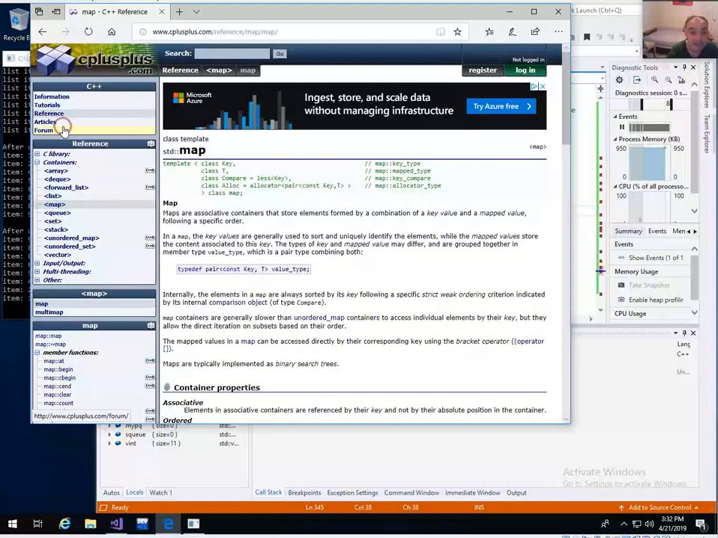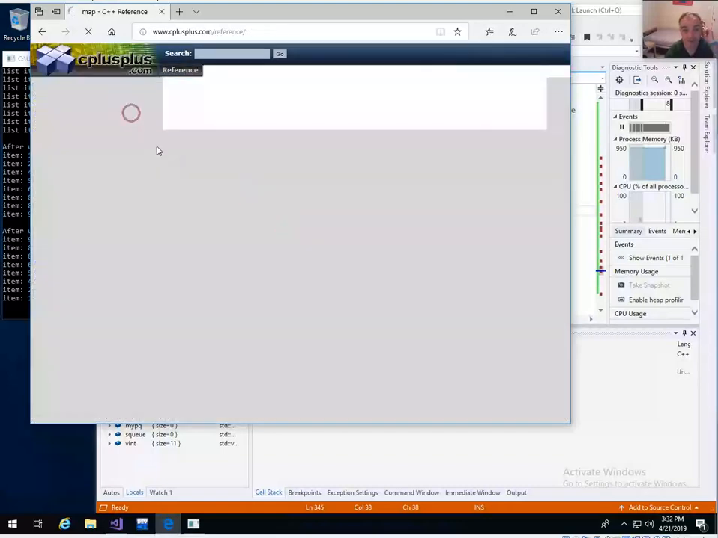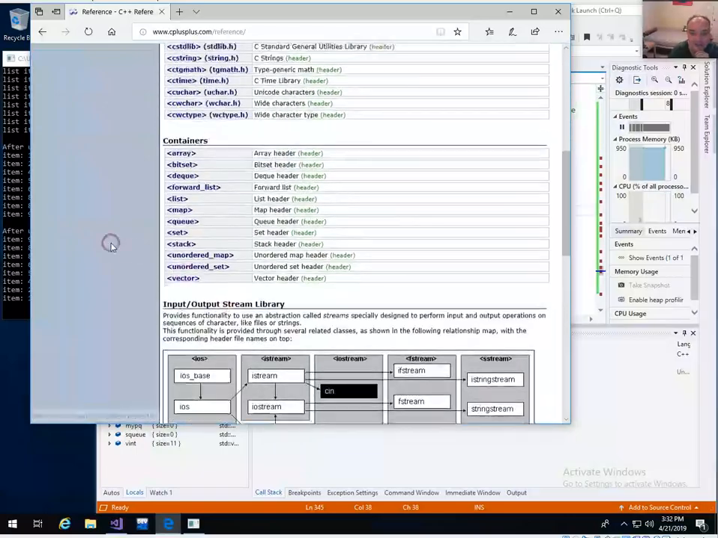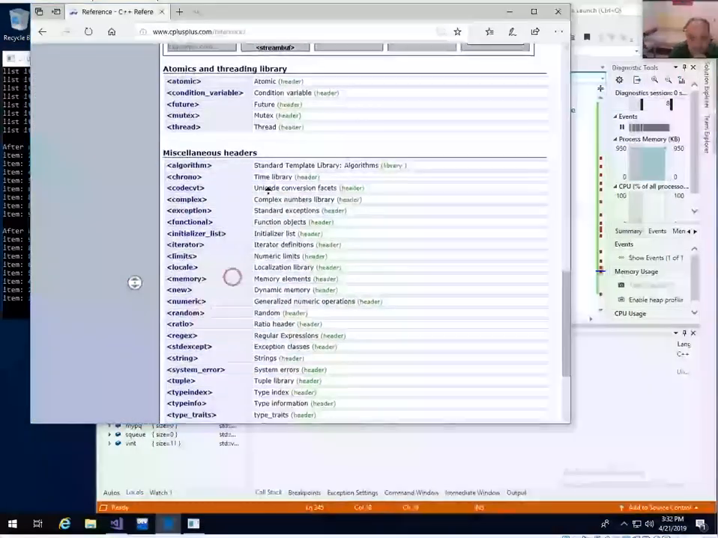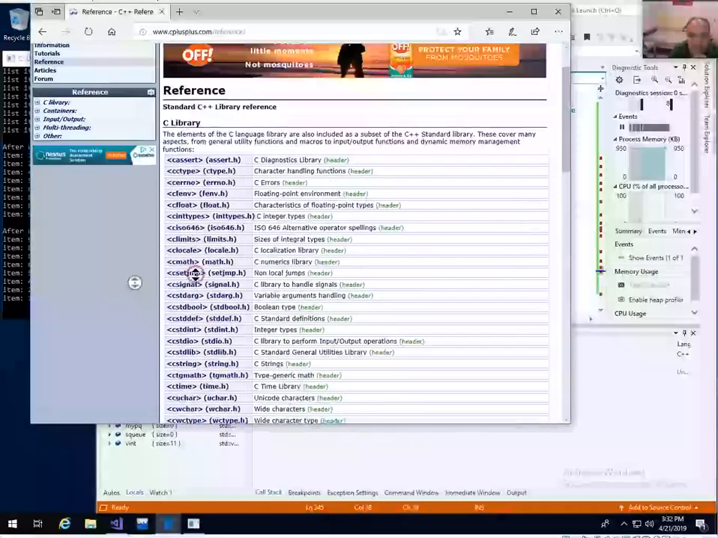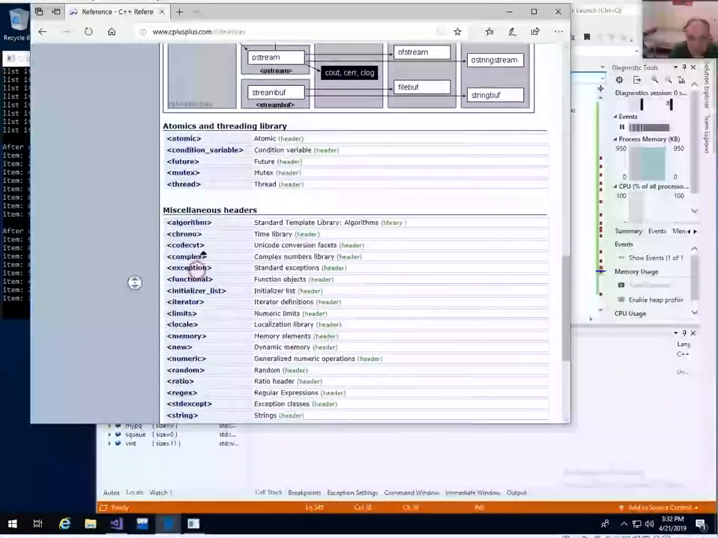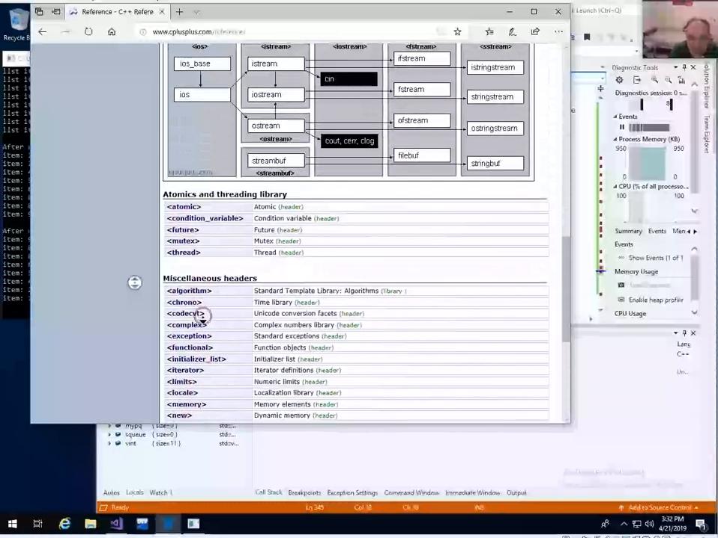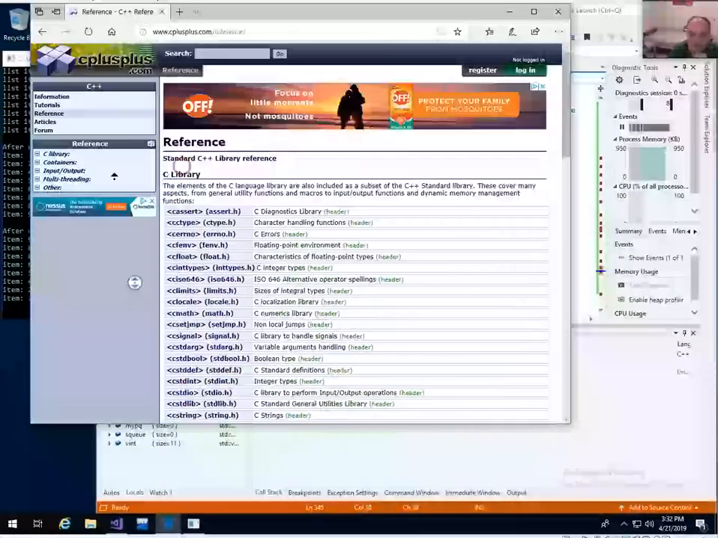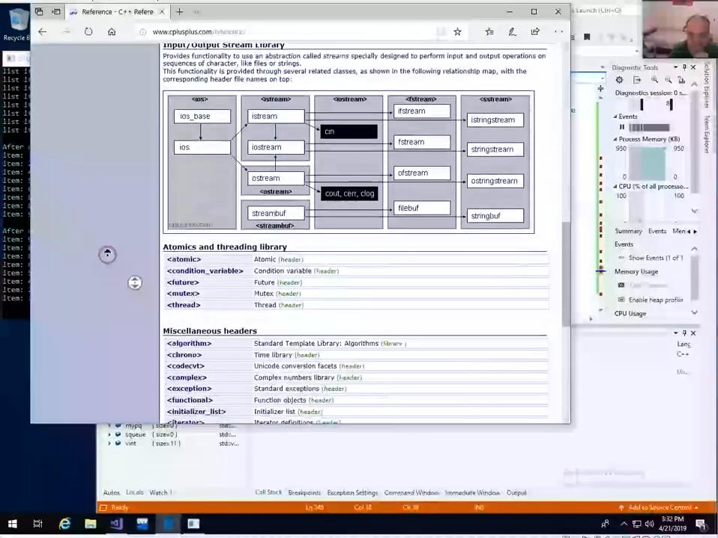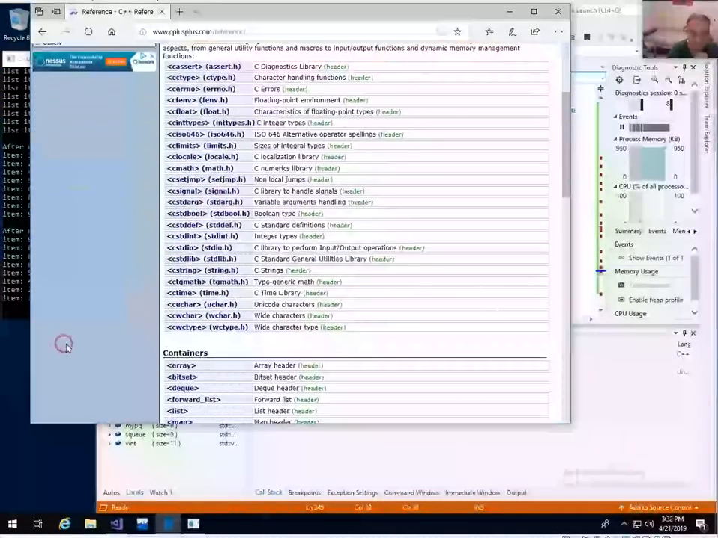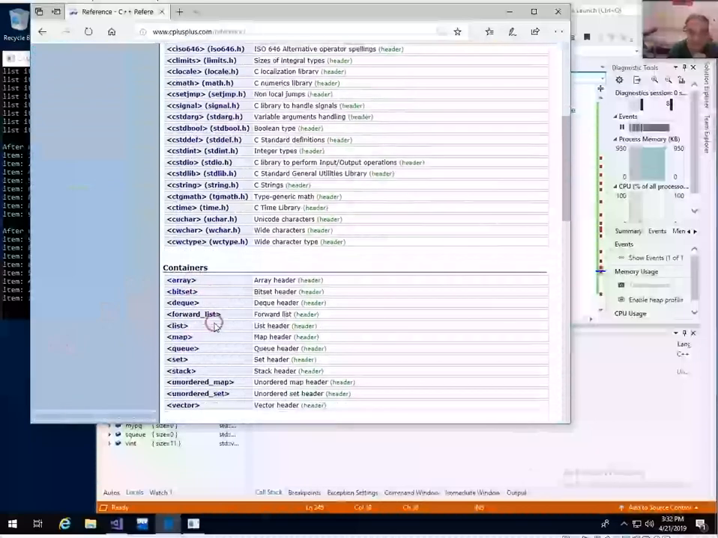So again, on C++.com, if you want to look at the algorithms, you can go down here to the miscellaneous headers. I don't know why it's doing that, but here they are. And we can look in.